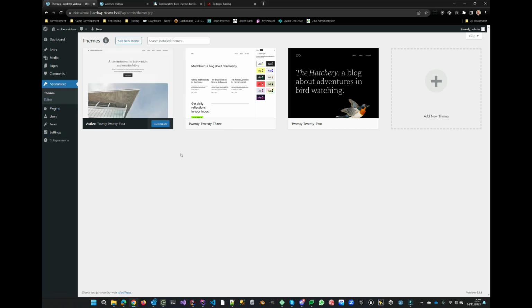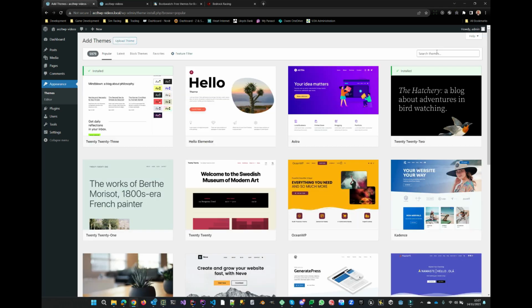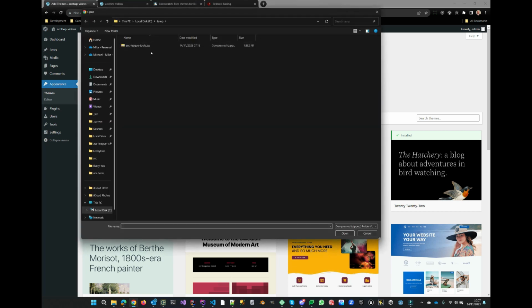So that means you can't go and search for it. When you click on Add New Theme, you won't be able to search for ACC League Tools on WordPress.org or any other repository. You'll have to get it directly from us. So we provide that in a zip file. You will need to click on the Upload Theme button here, and then that will give you this button where you can go and choose the file. So choose the zip file that we've downloaded.